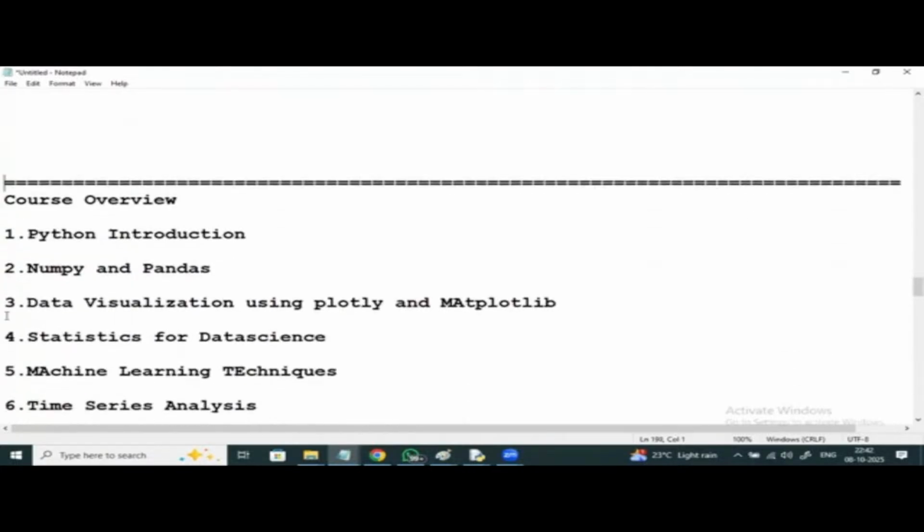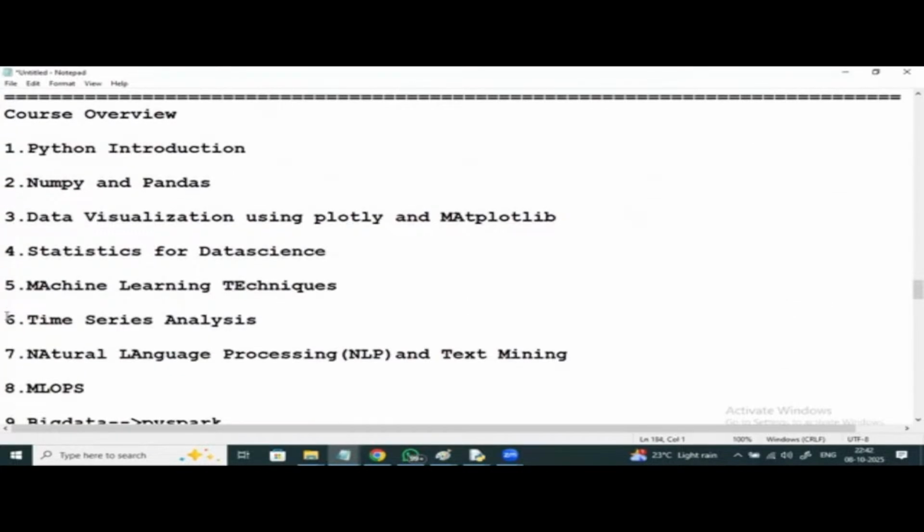I was just discussing the course overview. Initially I'll be starting with Python introduction, NumPy and Pandas for data analysis and data manipulation, data visualization using Plotly and Matplotlib, and statistics. Statistics for data science, machine learning techniques, time series analysis. Statistics will help the data scientist understand data variability, test hypotheses, and summarize complex data sets.